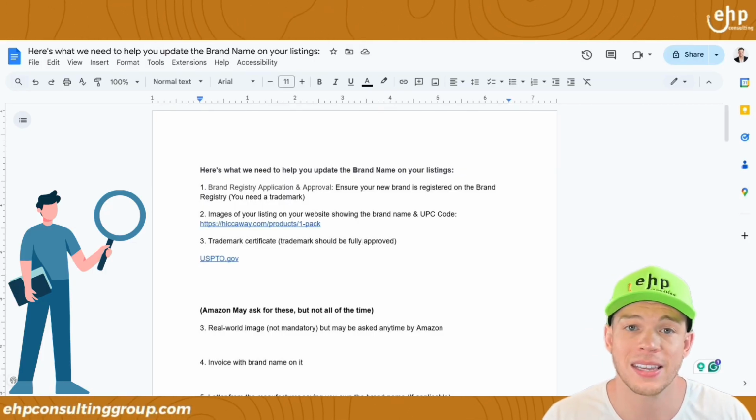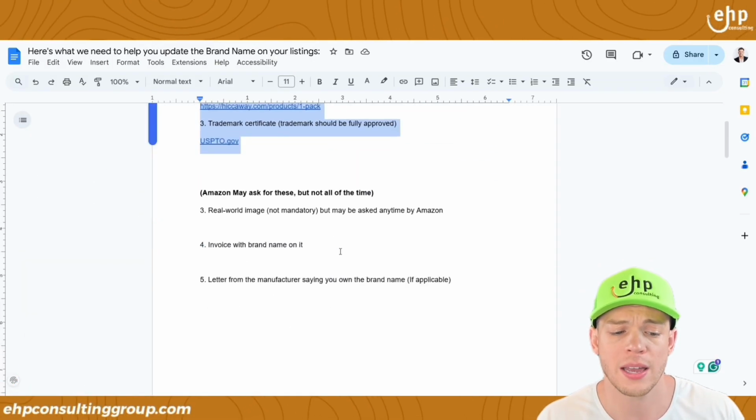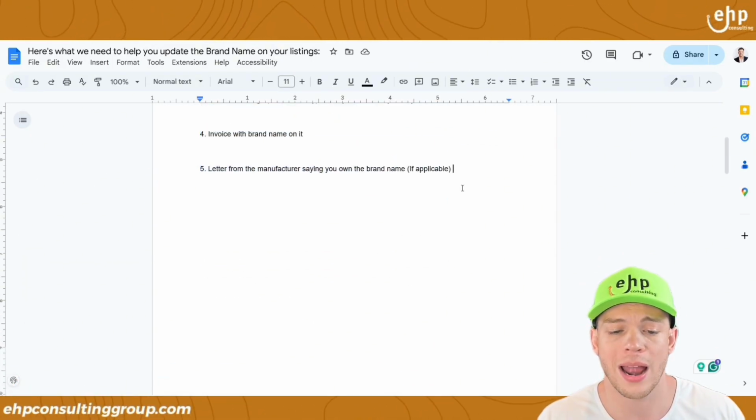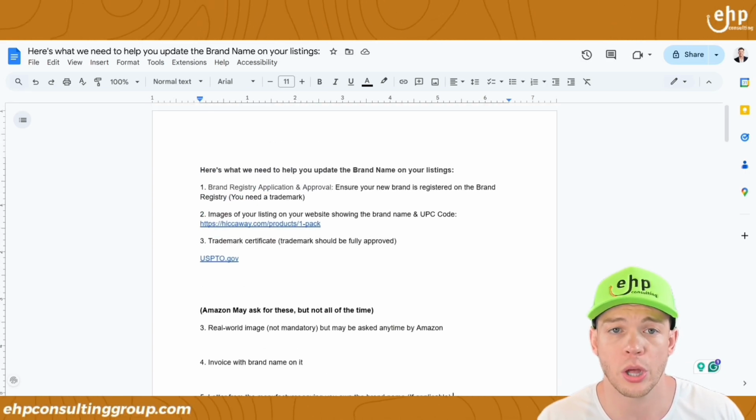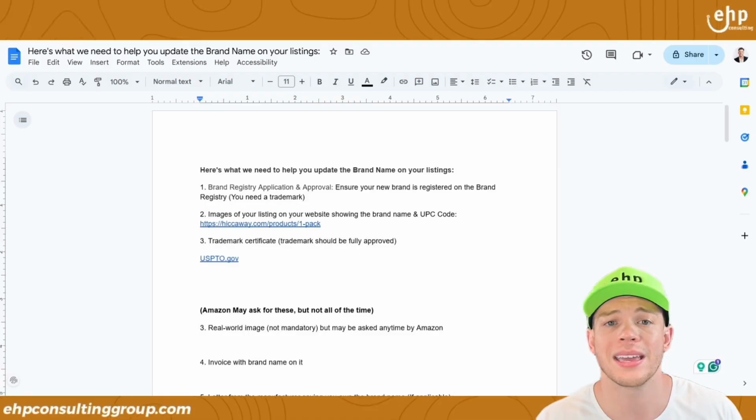Again, it might be easy, it might be hard. If it's easy, they're just going to ask for 1 through 3. If it's difficult, they may ask for extra documents mentioned below. So just take it one step at a time. We're here to help if you need it.